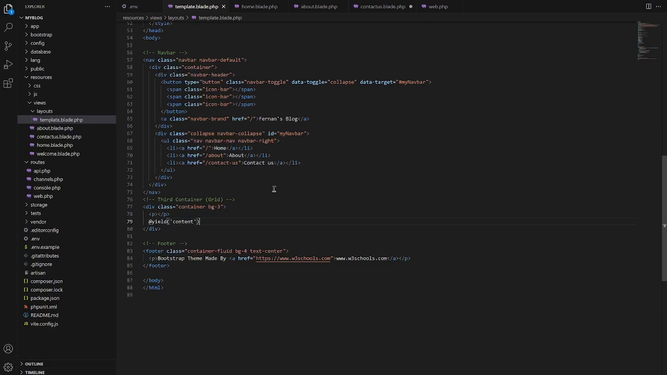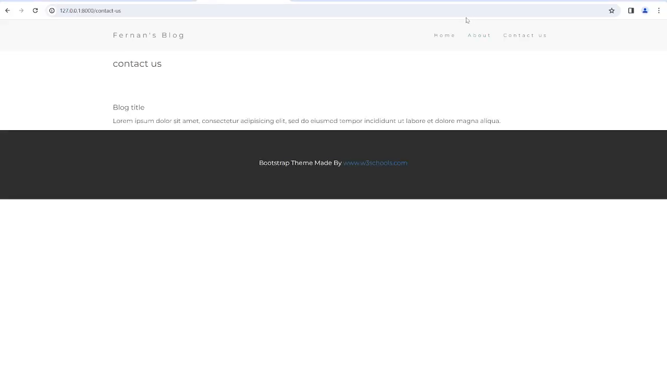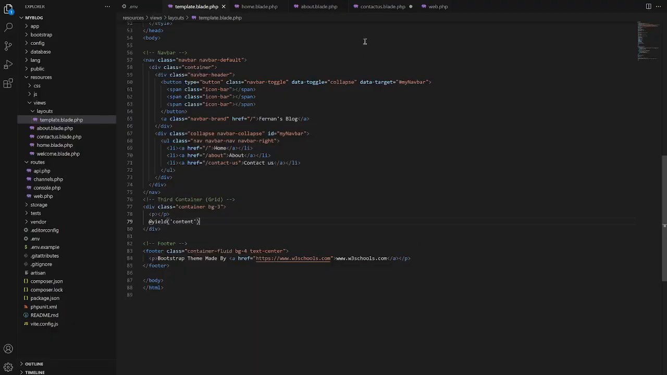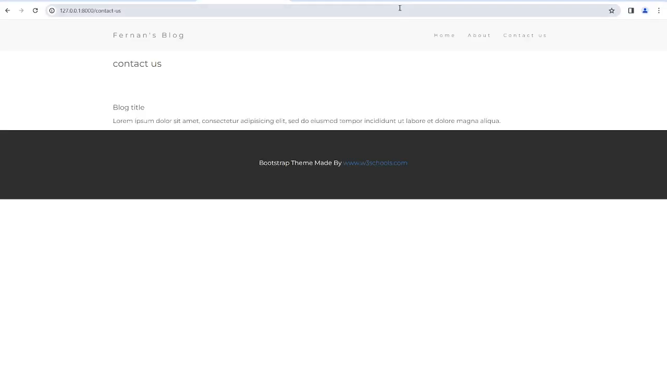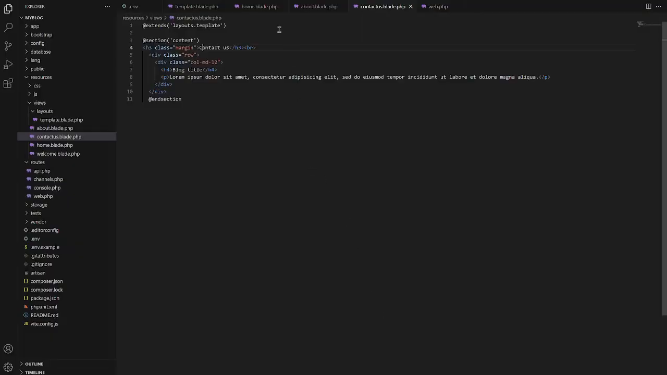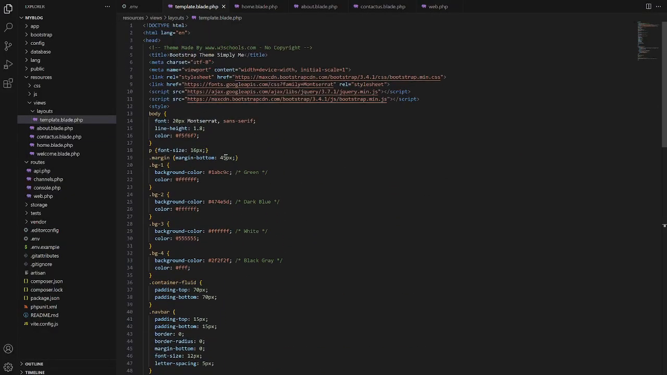That's already the template and my routings actually work perfectly. So, I'll go to about, I'll go to contact us. Alright, so home, about, contact us. Okay. Obviously, I have not changed the title yet, so I'll go to template. And then I'll change this to Fernand's blog.